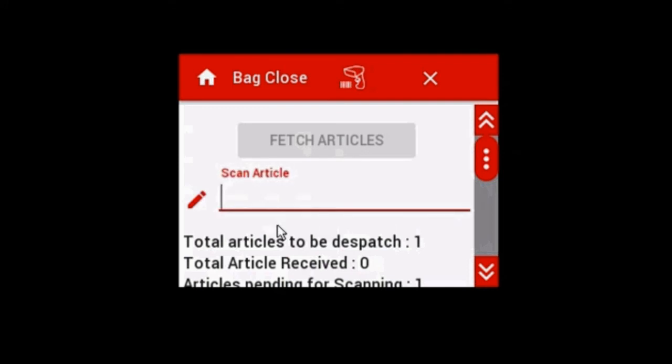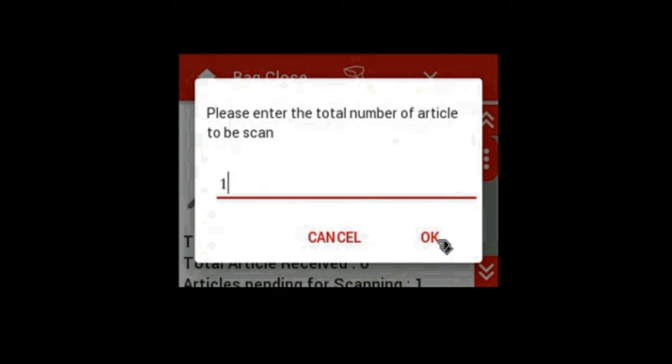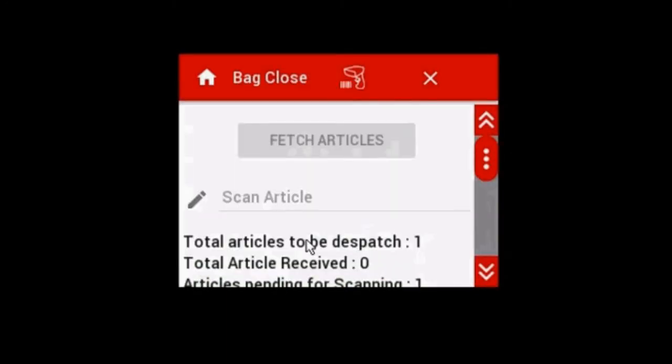For scanning, we click scan article option, and after that we have to click scanner option. After clicking scanner option, this message will come: please enter the total number of articles to be scanned. We have given 1. Now we'll scan one article.